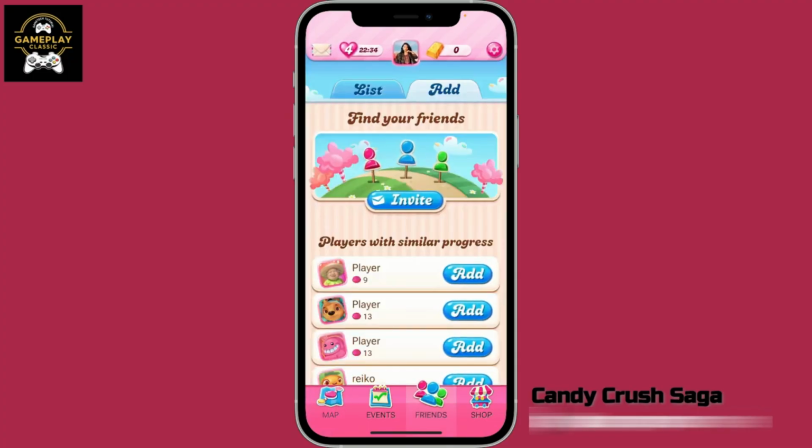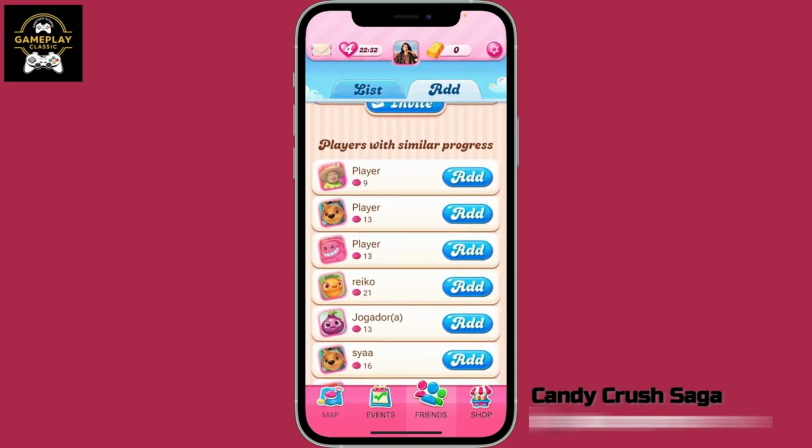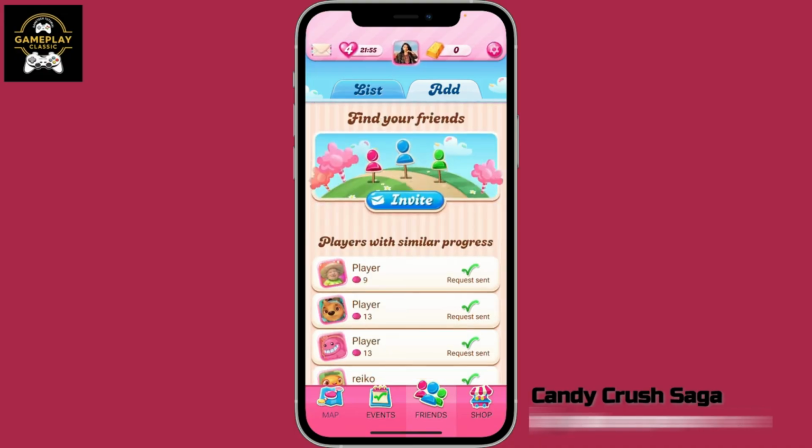Once you are logged in, go ahead and tap on the Friends button located at the bottom of the screen, and then from the Add section, you will be able to see a list of players with similar progress as yours. To quickly add those friends, tap the Add button right next to their name, and you will be able to send friend requests to the person. Once the player accepts your friend request, you will be able to add them inside your friend list in Candy Crush Saga.